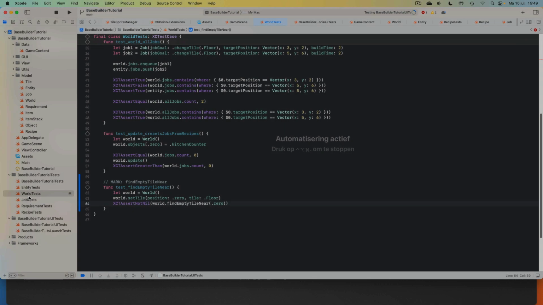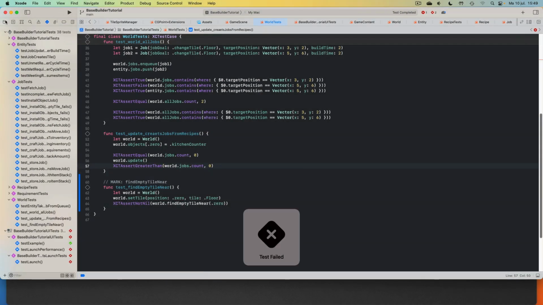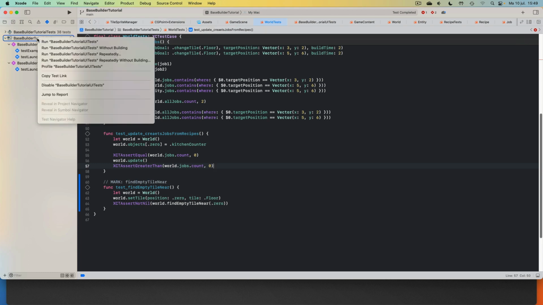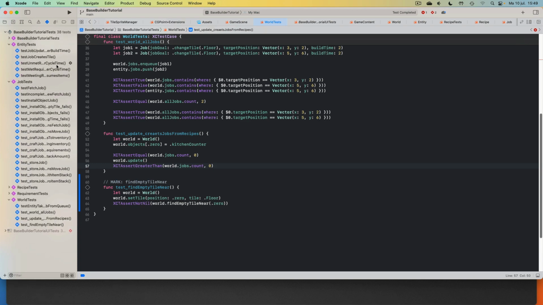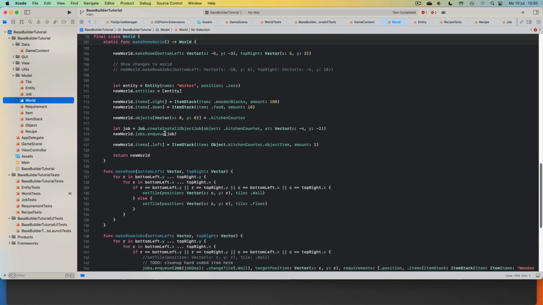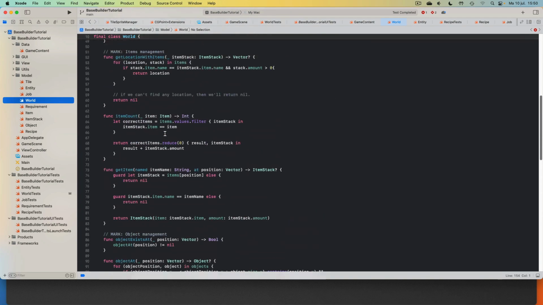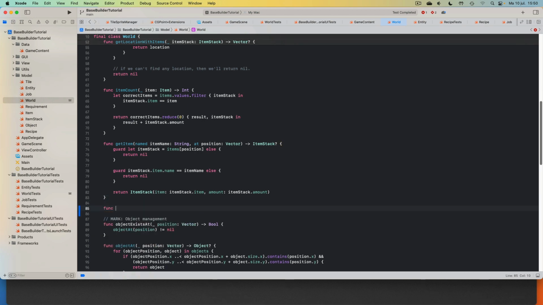So let's go into our, let's disable these, and let's disable the UI tests and focus on the base builder test and the other test types, and implement a step for the findEmptyTile function. So let's go into our world. And let's see where we were doing something for items. This is item management, so this looks like a reasonable place to put it.